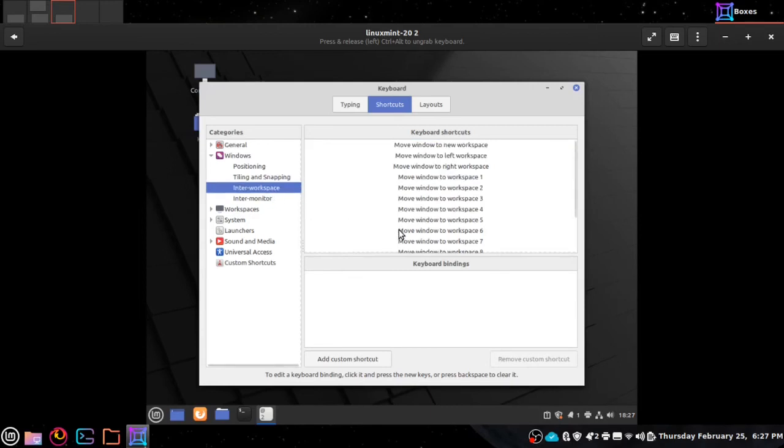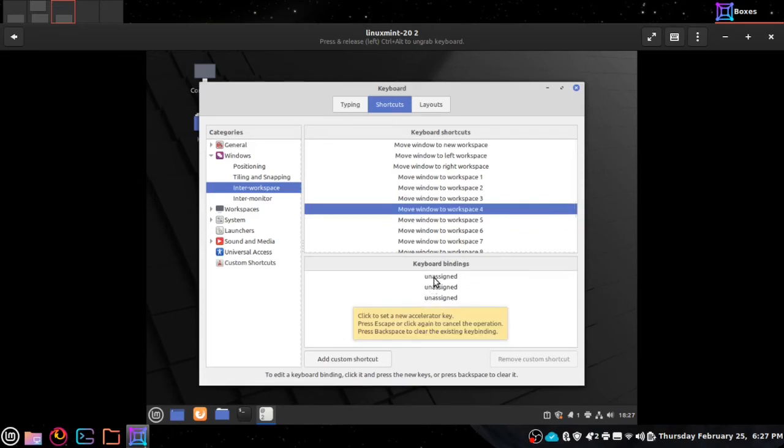So here you have all these move window to workspace. You can move a window to a different workspace when it's on. These are ones that don't have any assigned keys. You have to go and assign them all. Elementary had all these already pre-assigned for you. All you had to do is look. You don't have to change them. So you have to go through all these workspace, move to workspace.